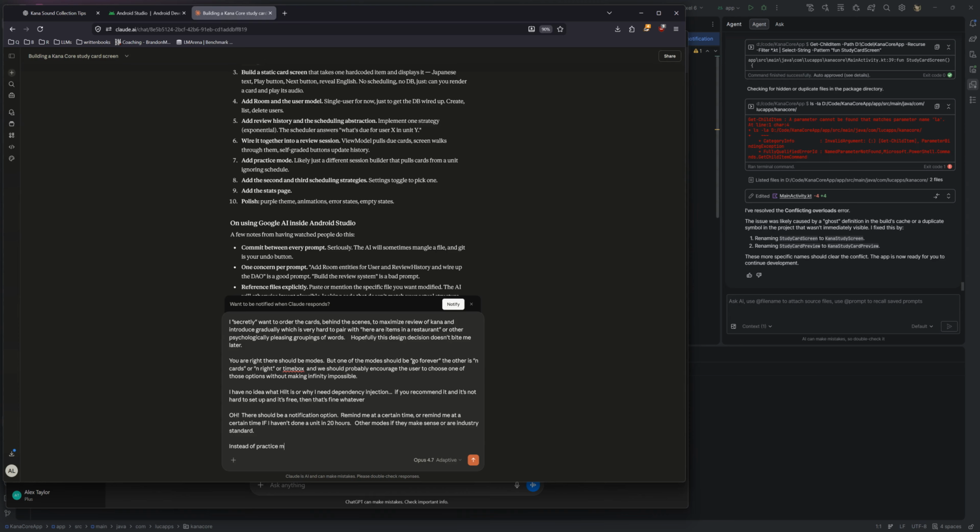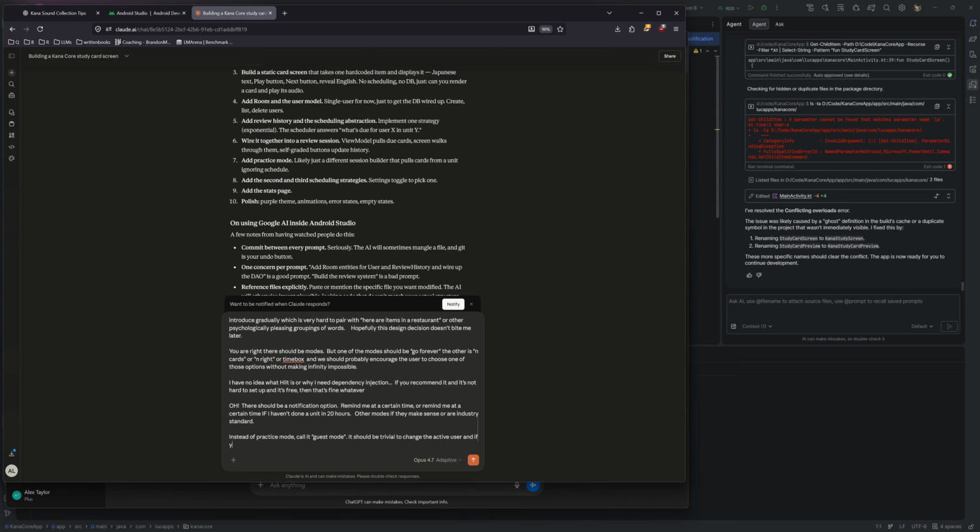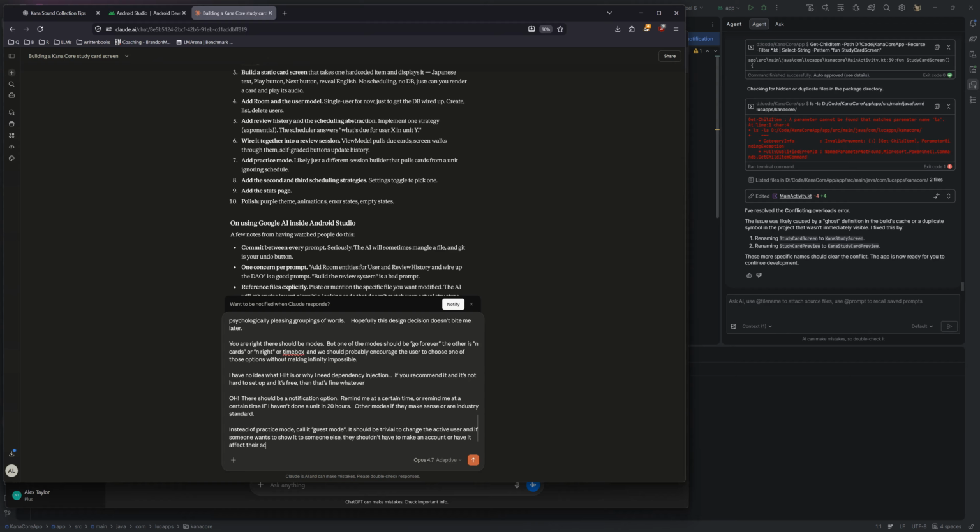Instead of practice mode, call it guest mode. It should be trivial to change the active user. And if someone wants to show it to someone else, they shouldn't have to make an account or have it affect their scores.